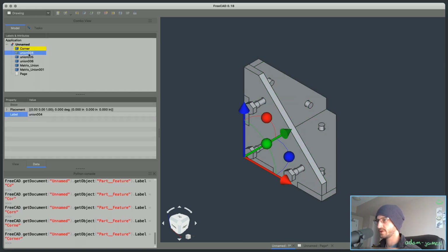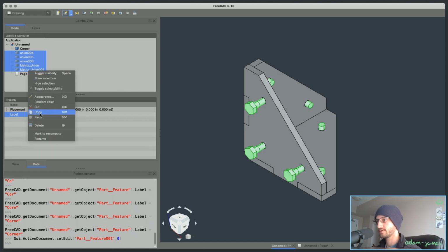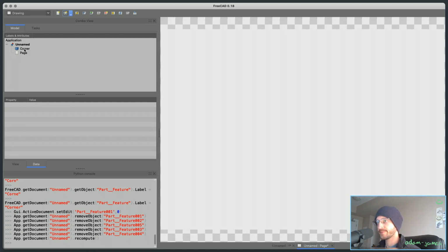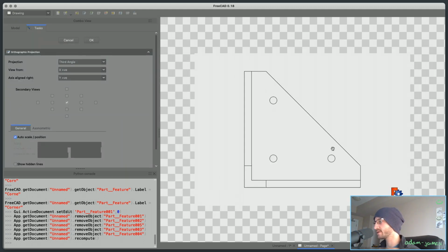Sure. What's this union? These are all bolts. That's strange. That shouldn't be that way, but whatever. Let's actually just delete those for simplicity. Yeah, that's fine. Right, so let's see what I can come up with here. Looking at just the corner, okay, this is way more helpful.